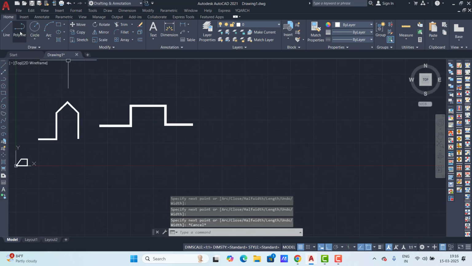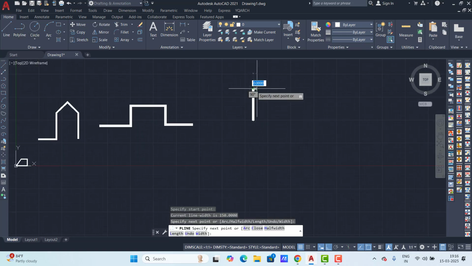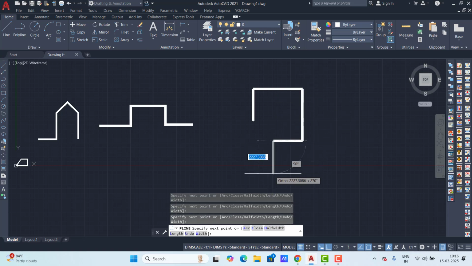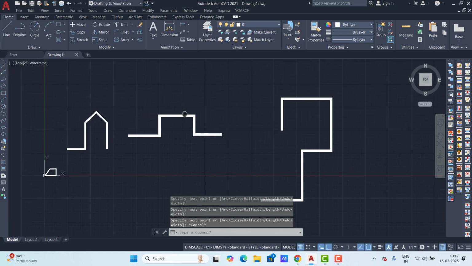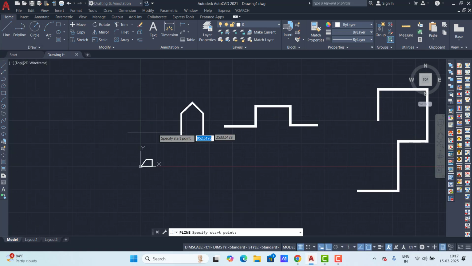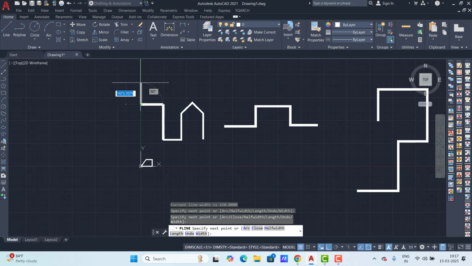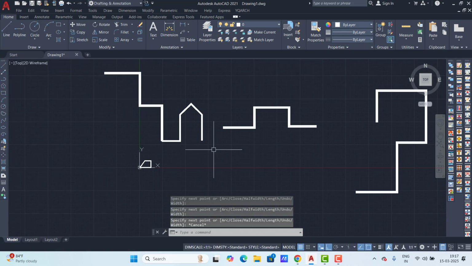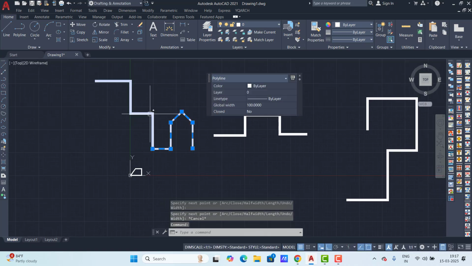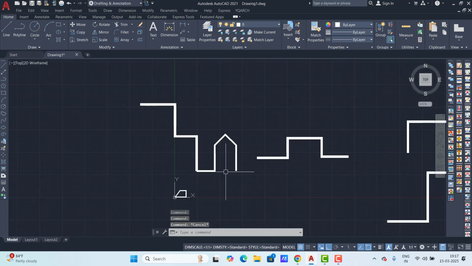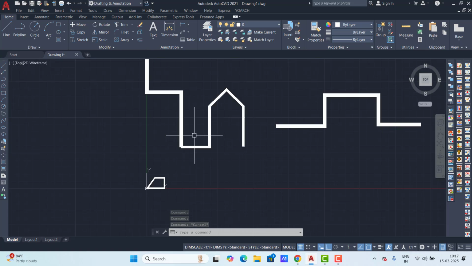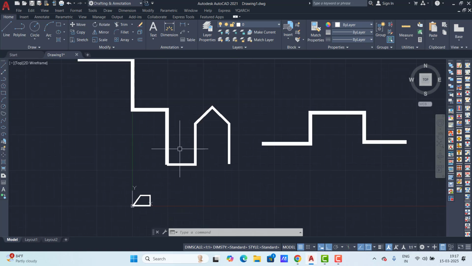Now I want to convert this into a curve. So PE, enter, just select this polyline, and here you see spline. Just press yes, enter. Pressing yes, enter means it is converted to a curve type. If you want to make it line type again, just press D, enter to decurve.